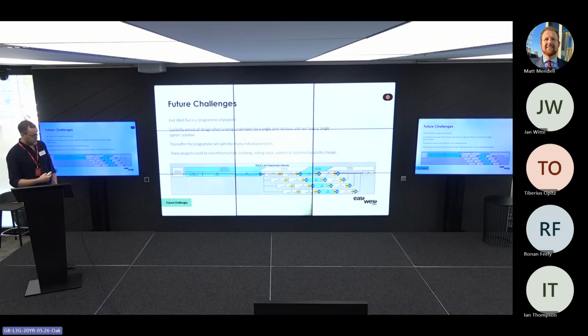At the moment, all of our design effort largely is being done by a single joint venture organization. So they will take our design up to what we call single option. So we look at different options, and then eventually we discount options that we don't think are going to work. And then we get to the point where we have a single viable option. But once we have that single option, this program splits into, like I said, many projects, many work packages.